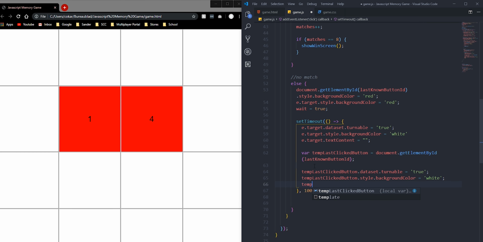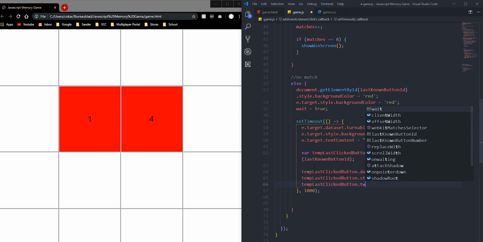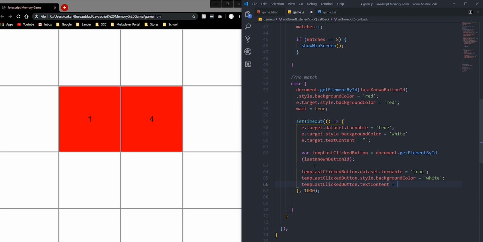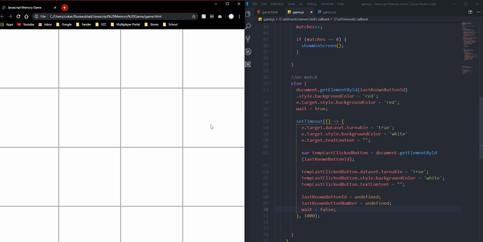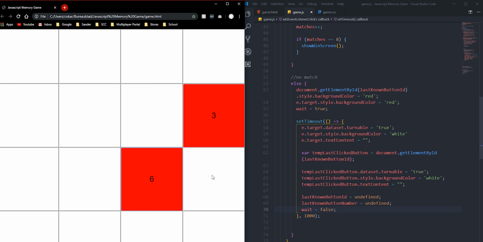and textContent equals nothing. Okay? And then the final thing here that we need to do is set the last click button number ID to undefined, the last known button number to undefined, and we gotta set wait to be false again. And that's all. So now we click and it goes away if it's wrong.